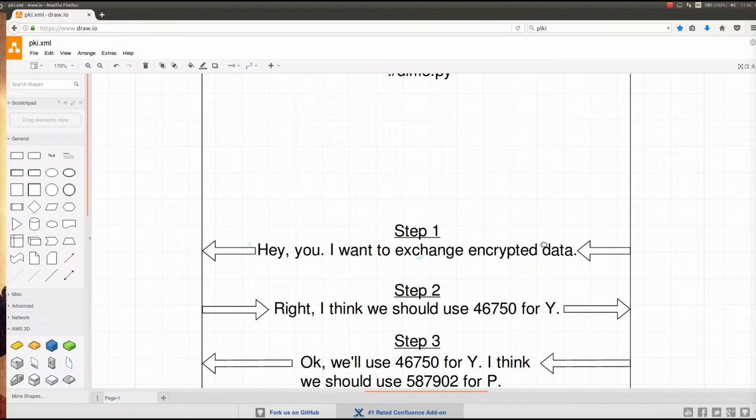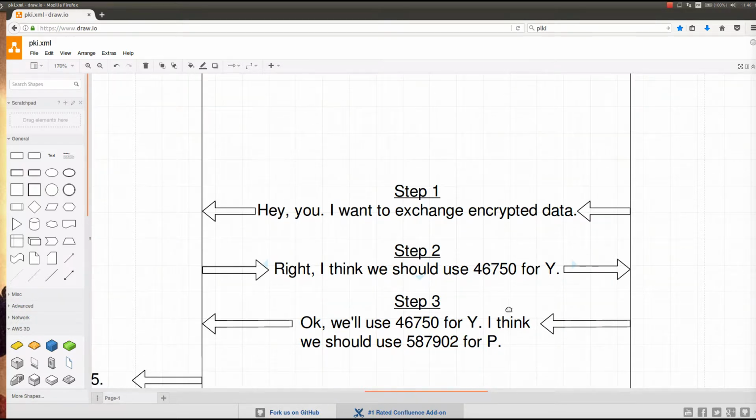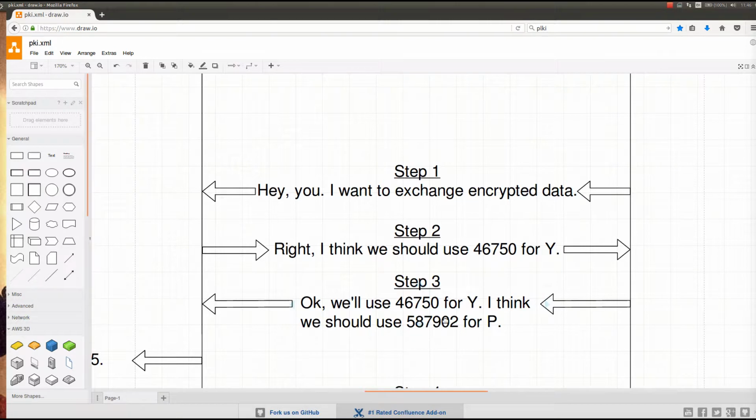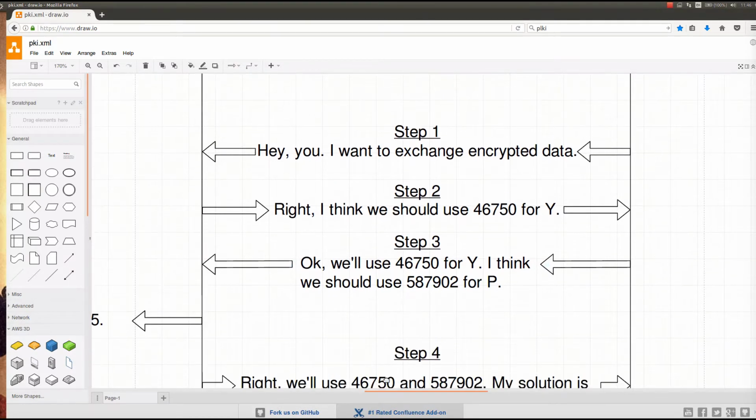The second one goes ahead and picks a random value for y and sends it to the, well, we'll call it laptop and pi. So then the laptop will say, okay, we'll confirm that it's 46750 for y, and makes another random choice. It chose 587902 for p. Again, this is all public data. This is unencrypted. Anybody could intercept this, but it shouldn't matter. And then sends it to the pi.